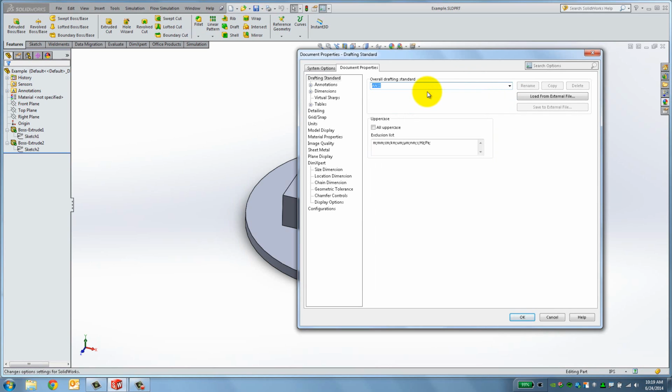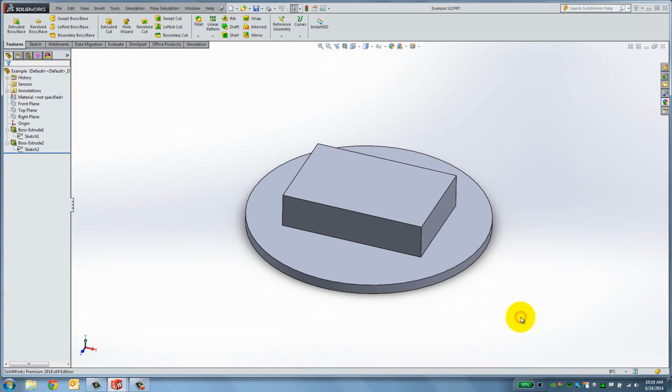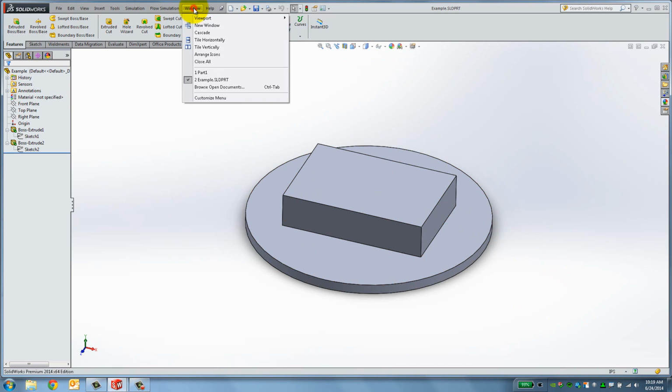By clicking Units, you can also select the unit system that you want to work in for the current part. Another way to change the units is from the graphics area in the bottom right. If you're working on multiple projects, you can go to Window to switch between them. You can also view two or more at the same time by choosing from these options.